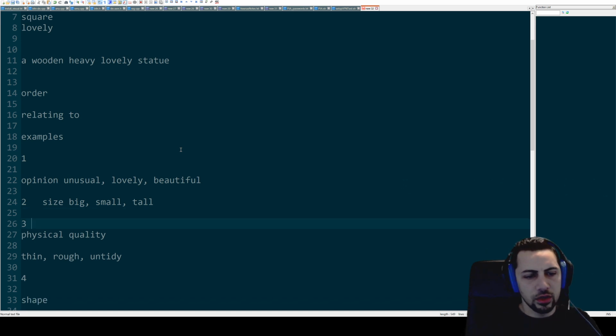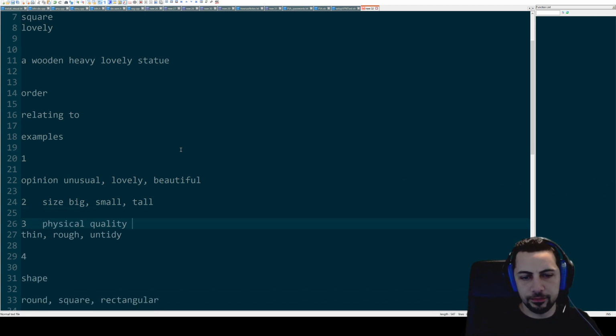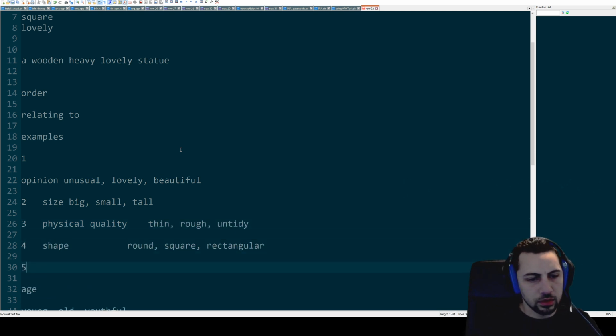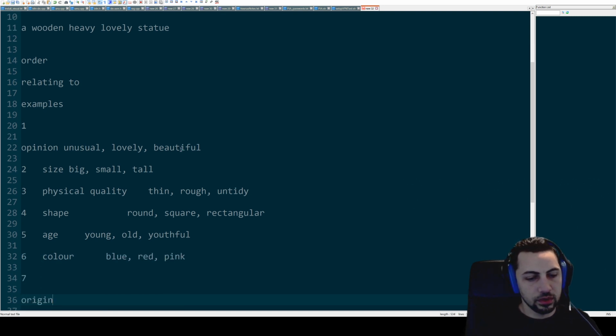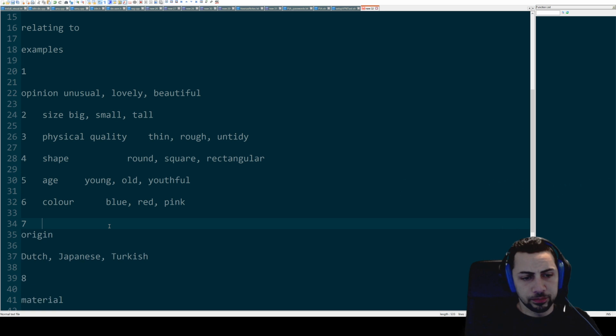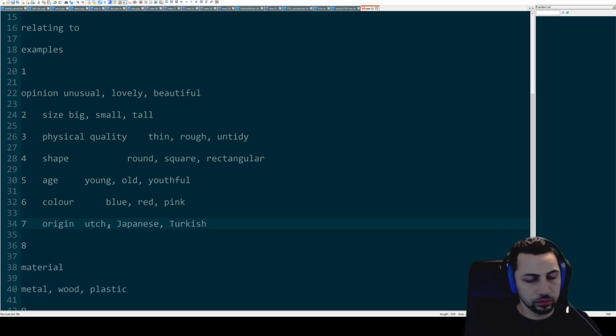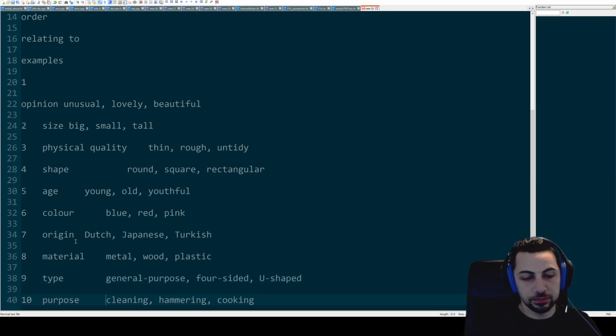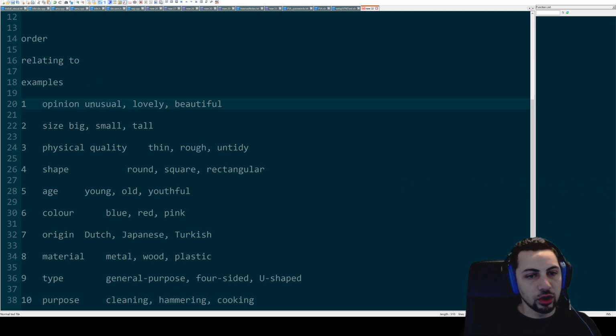Two, size. Three, physical quality. Four, shape. Five, age. Six, color. Seven, origin. I wanted to just be able to paste this, but it's being a little difficult. Anyway, eight, material, what it's made out of. Nine, type. Ten, purpose. So there's 10 sets. So your opinion of it goes first.